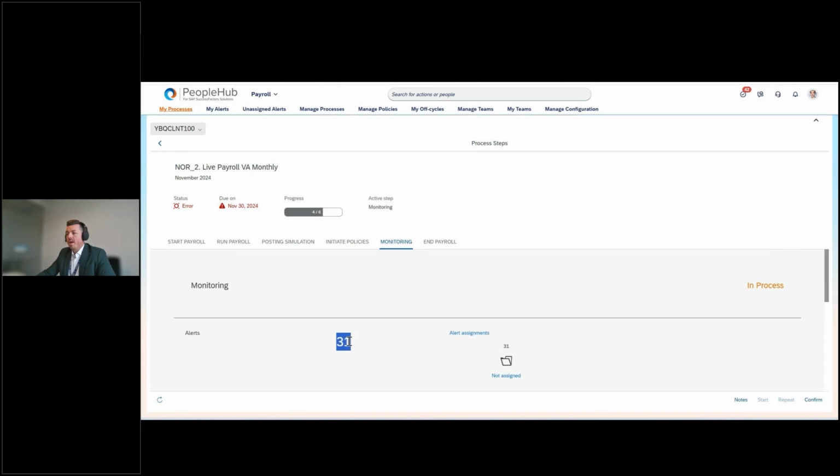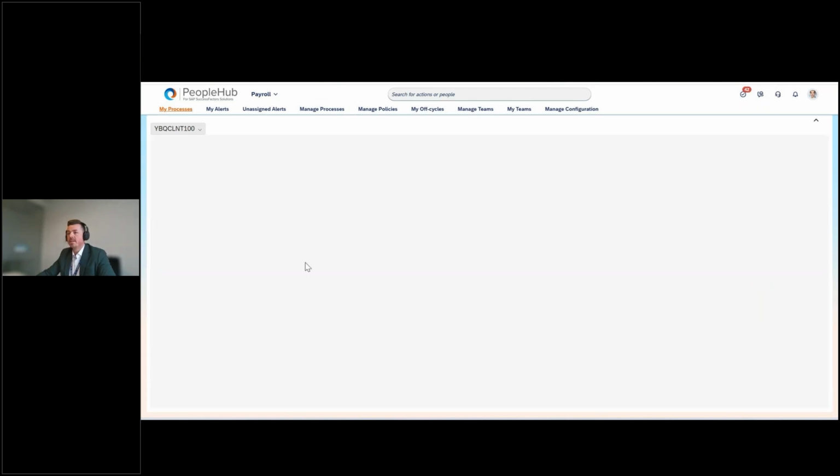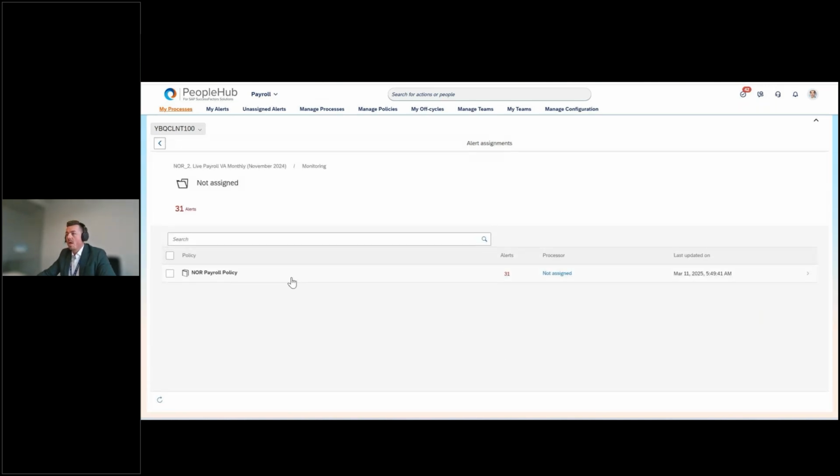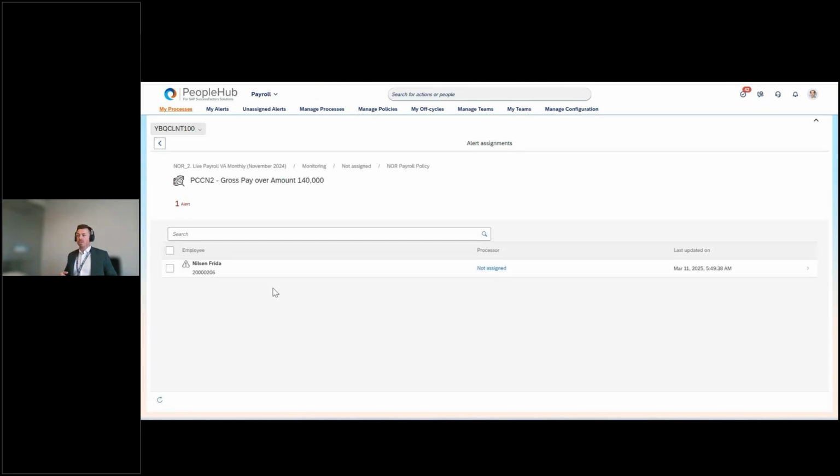As said, we have 31 errors on the November payroll. We have set up some different policies in the Norwegian payroll. If we dive into them, we can see we have default personal ID number maintained. We have gross pay over 140,000. So I can navigate in to see, okay, who is having that? Does it make sense? Because we have set up a control, so we want to ensure if people have too high gross pay, it's notified to the payroll specialist here.